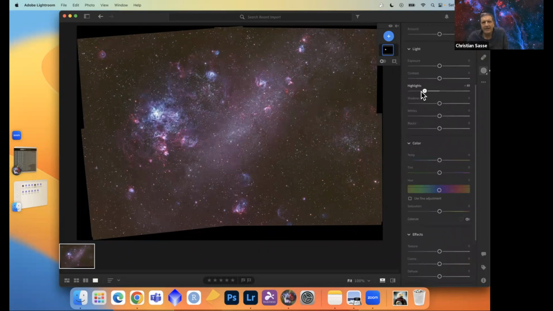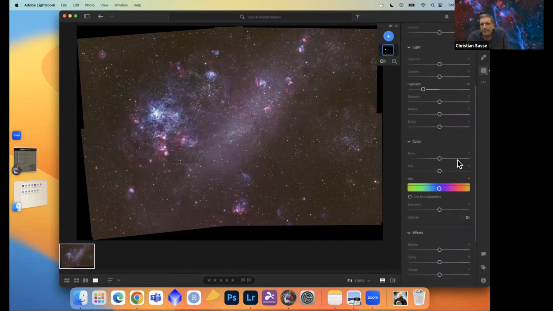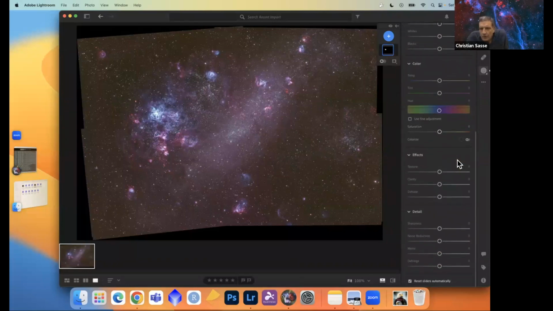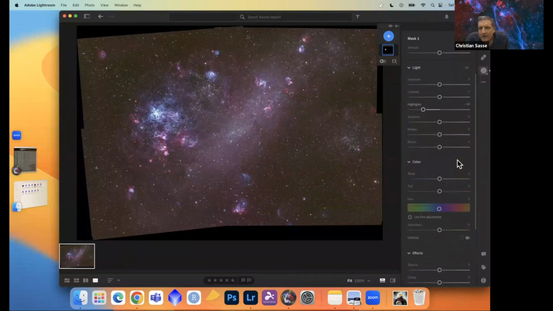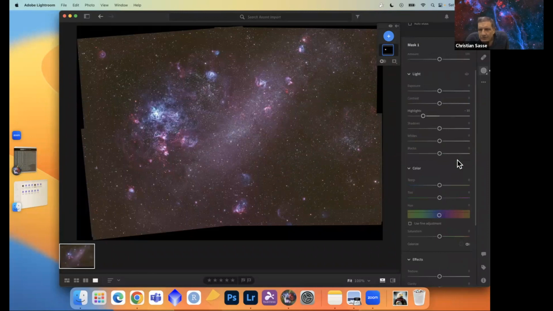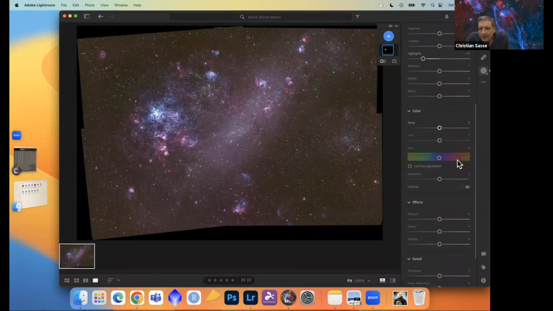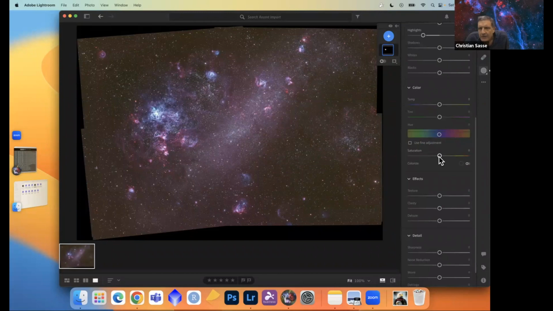See that? Much, much better. We've got the highlights back, and you can also put a little bit more saturation in, which I'm going to look for. Okay, all the menus are different. Let me just find the saturation. Here it is. Here is the saturation. Okay, and you can just gently go with the saturation, and that takes care of the tarantula nebula.